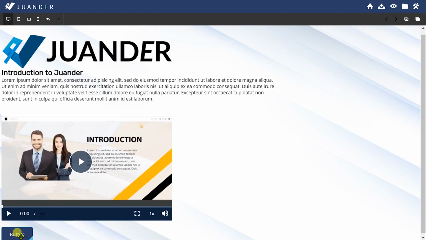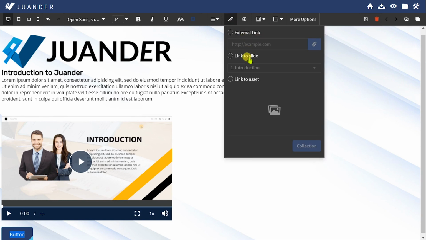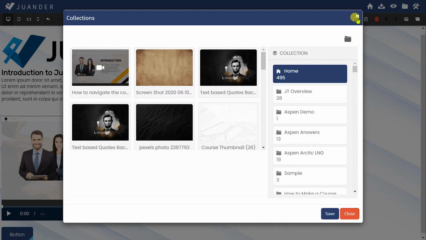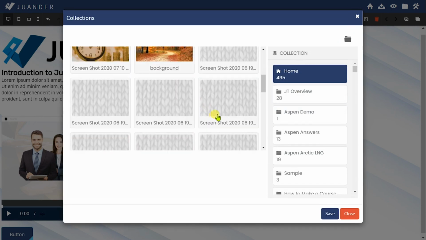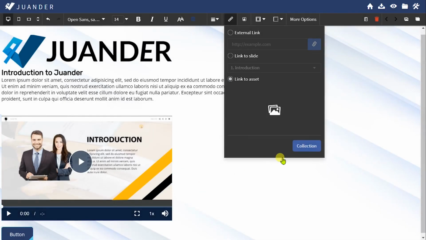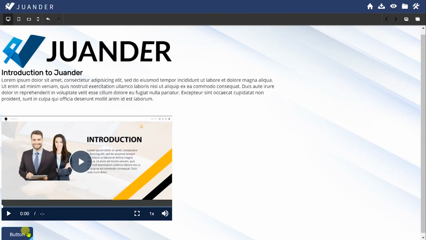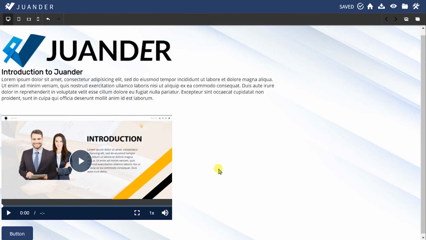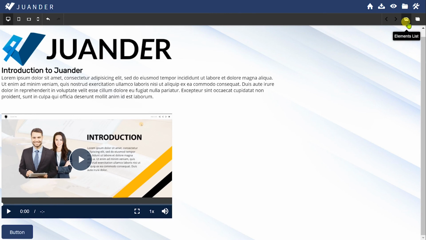For the button, just double click, and then you can add a link to your slide. Since we only have one slide, it's just the one showing here. You can link it externally or link it to an asset. Say the learner clicks it, the asset or the image or video will pop up. We can also change the color of the button as you wish, if you need to follow some color branding, etc.